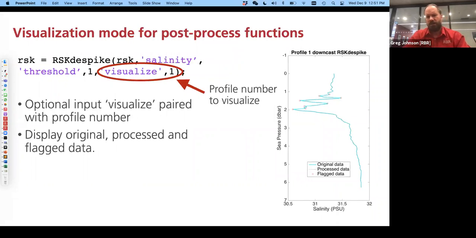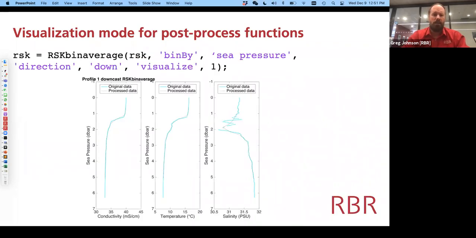I mentioned that the diagnostic plots can sometimes be shown or turned off, and so this is the visualize true and false that's done here. And that can be done for most of the post-processing functions.